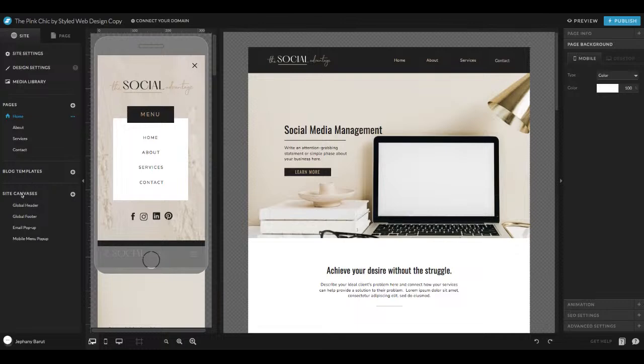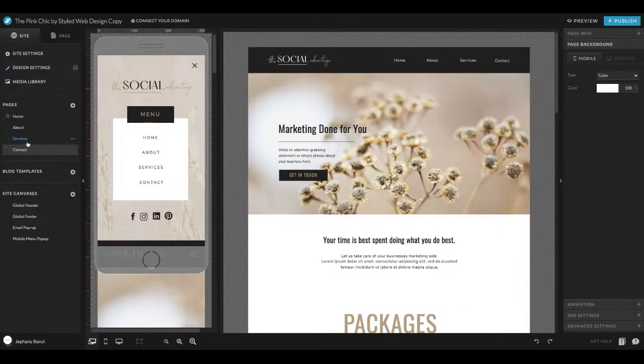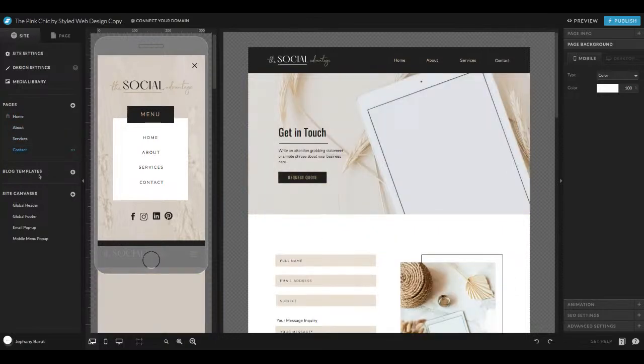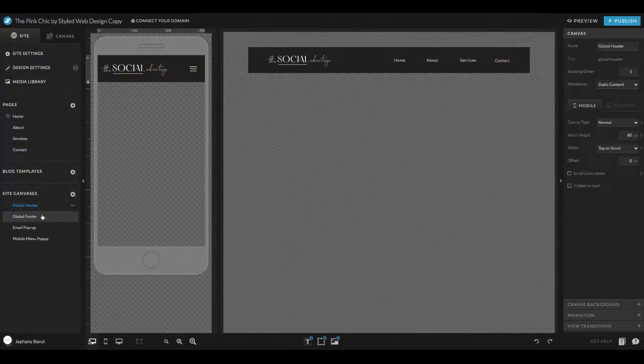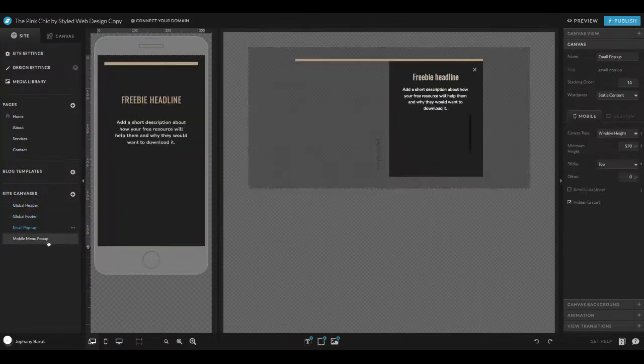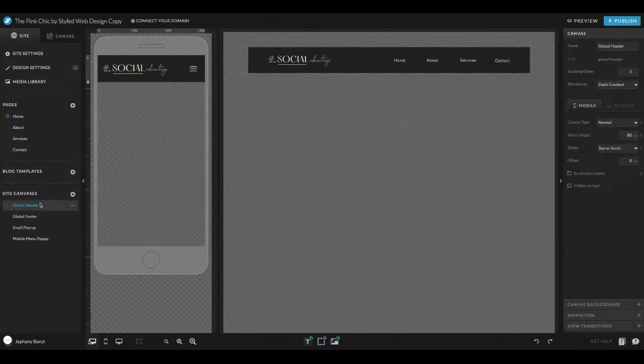Under here, there's a few more. There's pages, blog templates, and site canvases. Basically, the pages here are what pages your site has. And the blog templates is because Showit is integrated with WordPress, so you can design the template of your blog in here and publish it as a WordPress blog site. And site canvases are mainly the global sections, like your headers and your footer. The reason why it's called site canvases is because they're global. That means they are applicable for all pages. Every time you make changes in here, it changes for all the other pages.